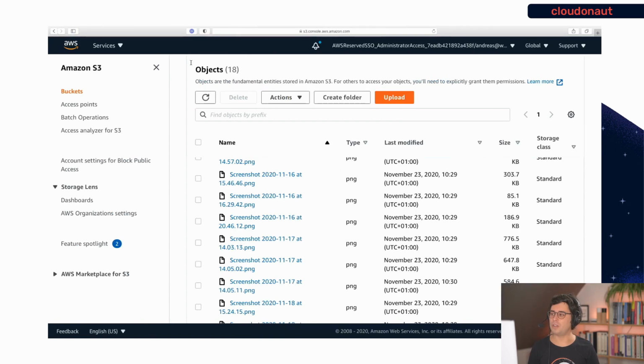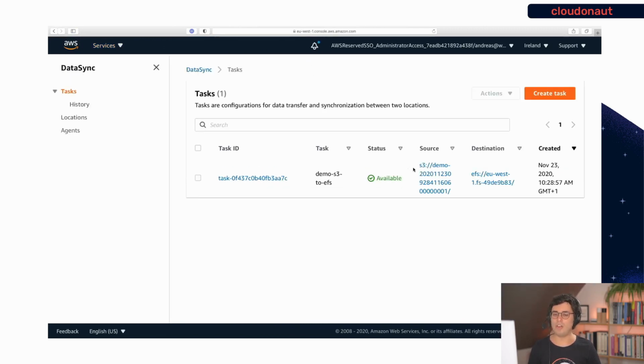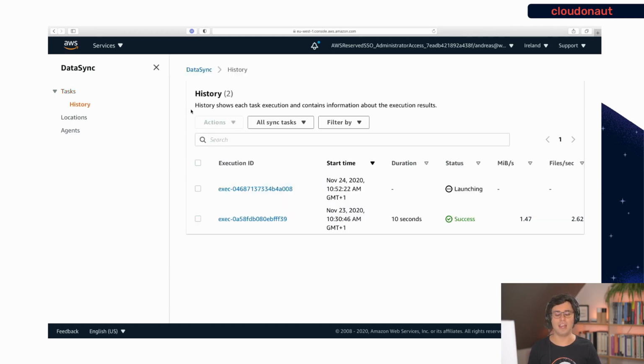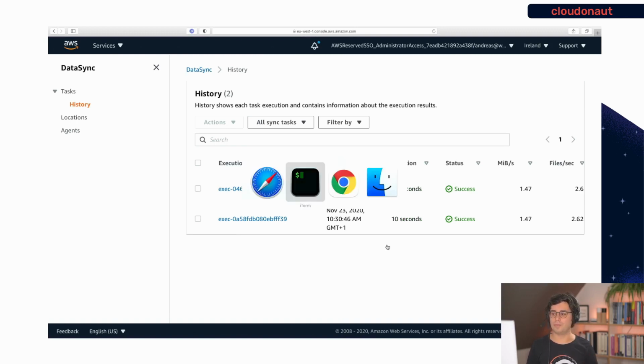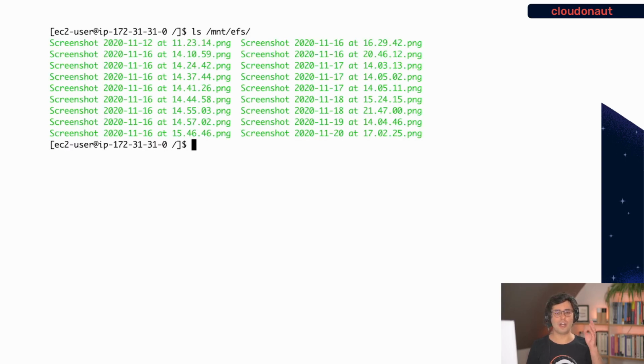So back to the management console, and let's jump to the DataSync service. I already created a so-called task. The task is configured to copy the data from the S3 bucket to the EFS file system. And what I do now is I start this task, and now this runs and will copy the data from S3 to EFS. The task execution completed. Let's check the EFS file system. Oh wow, so DataSync copied the files from the S3 bucket to our EFS file system, exactly what we expected.